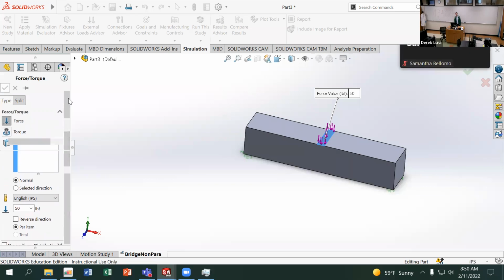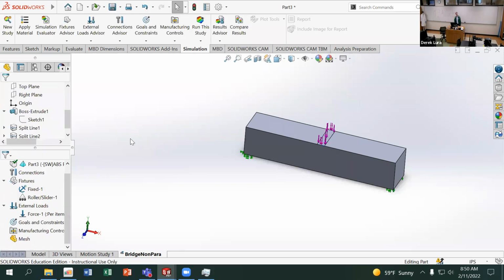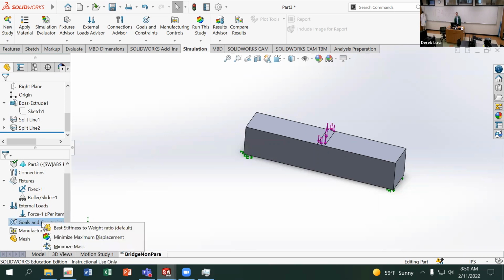So, any questions about the loads or the fixtures? All right, the new stuff we're going to add here is a goal and a constraint, as well as the manufacturing controls. So let's start with goals and constraints.